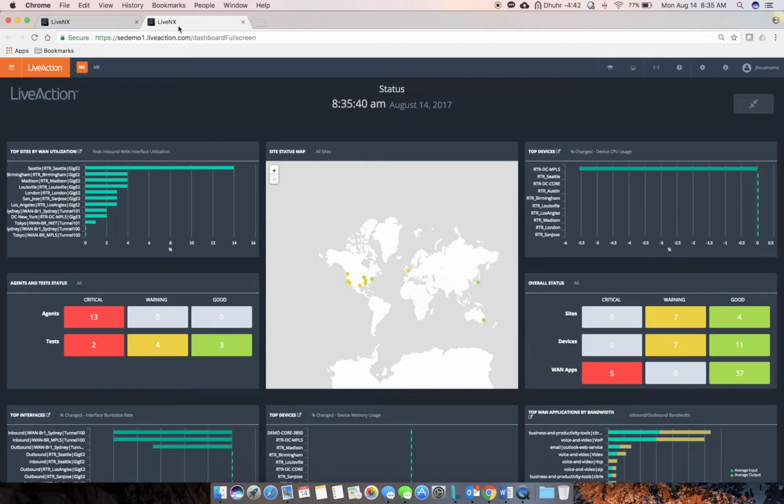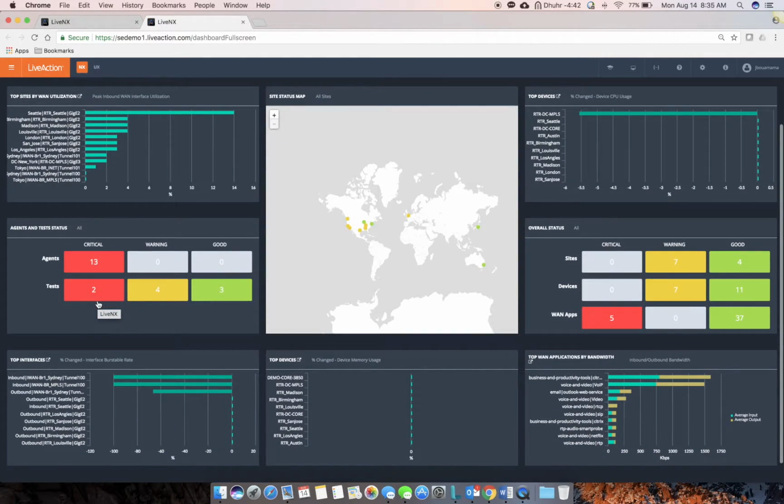And then you also have different widgets. You have the status widget that basically shows the health of the network. You have a map view showing all the different sites. Green will be good, amber will be a problem, and then you also have an overall status. The good thing about these widgets is you can always drill down.